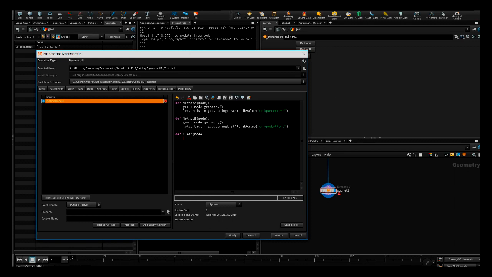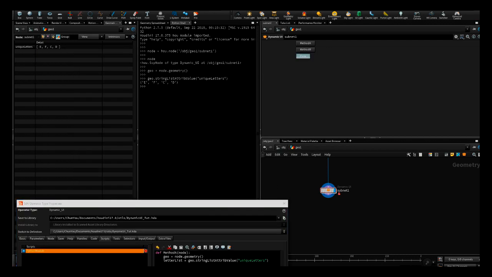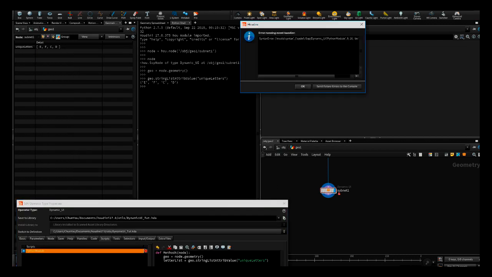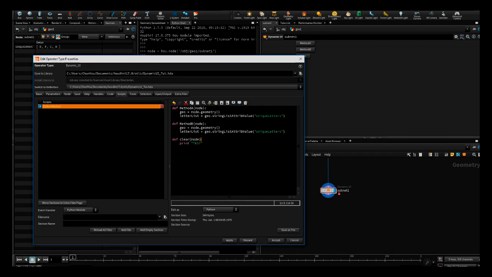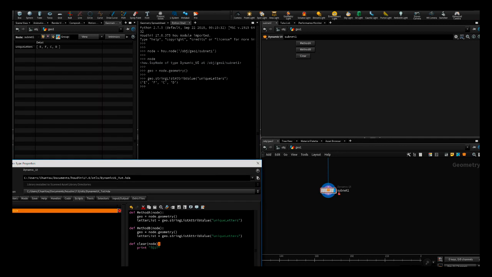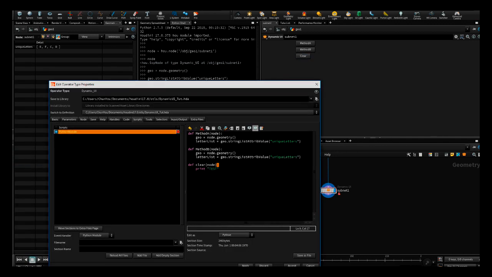Good. Now let's print out tests to the Python editor whenever we press the clear button. Let's press the button and looks like there's an error. The reason for that is because I forgot to type the colon next to the clear function. And now when we press it, yay, it works.